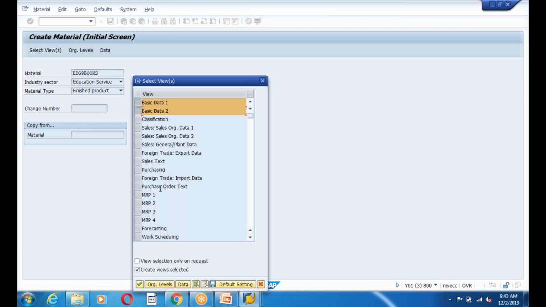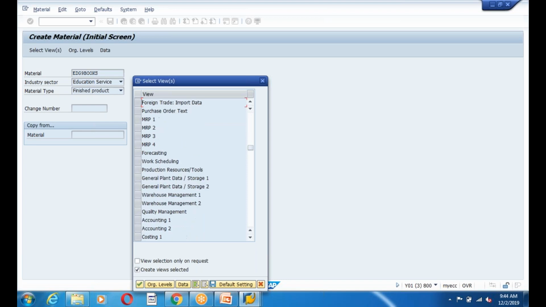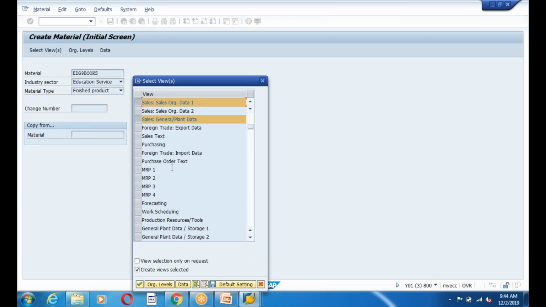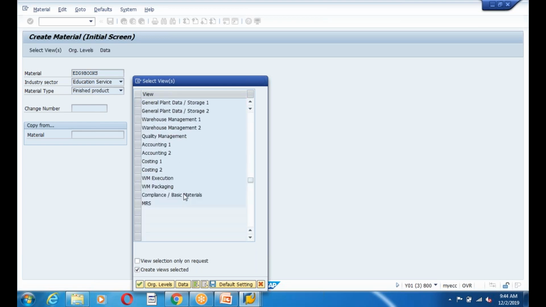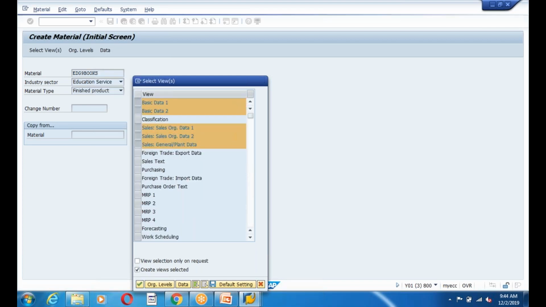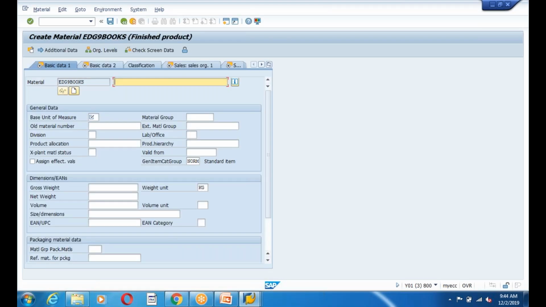The views are basic data one, basic data two, sales data, and where you store the data, storage location data. Did you see any storage location? No. Okay, maybe there are some views where I can maintain some data. See, I'm maintaining EDZ9 books. Maybe it's a book of SAP ABAP R3 architecture. This is my book, guys. In the R3 architecture, there is a book.